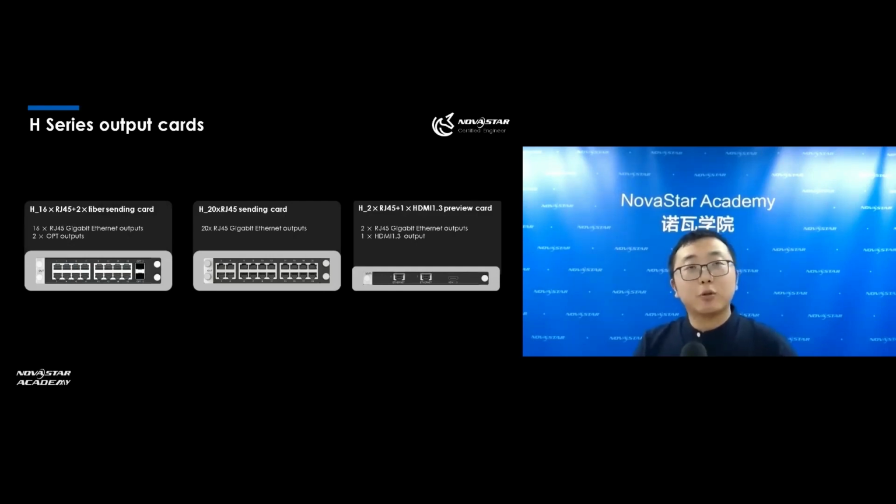And the loading capacity for the first one, of course, is just 10.4 million pixels because there are 16 outputs on it. And for the second one, the loading capacity is 13 million pixels. But the first one has fiber outputs, so if you need long-range transmission, you can just select the first one. And the third one, as I mentioned, is just an MVR card, so you can see the real-time image using this card.